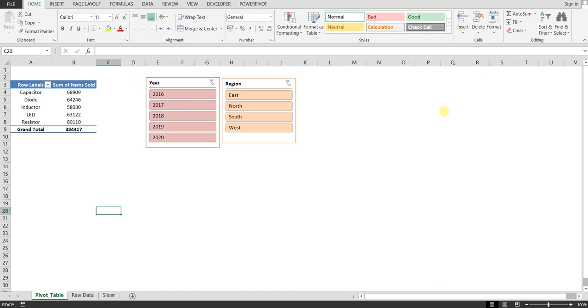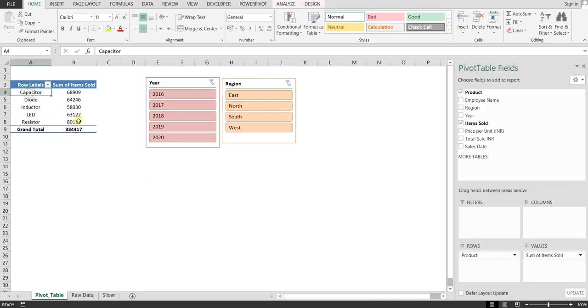Hello friends, in this video I am going to teach you how to create pivot table slicers in Excel. Well, what are these slicers? Slicers are nothing but pictorial filters. It means here I have created two slicers, one for year and one for region. And here I have already created one pivot table summarizing data, that is products and how many items sold based on these products.